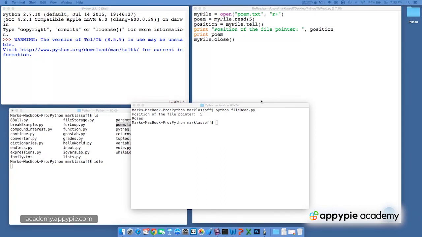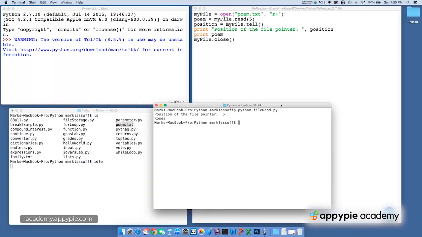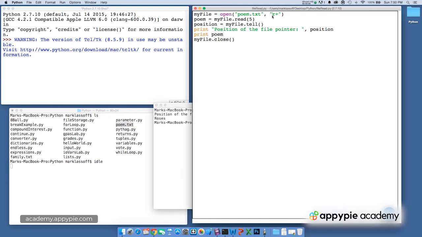So that's just kind of a quick look at reading a file into a Python program. We use the open command again to create a file pointer, but this time in R+ mode. We used read, and then we read in a specific number of bytes, and tell to give us the position of the file pointer within the file itself.